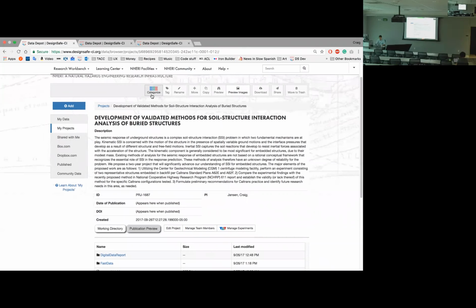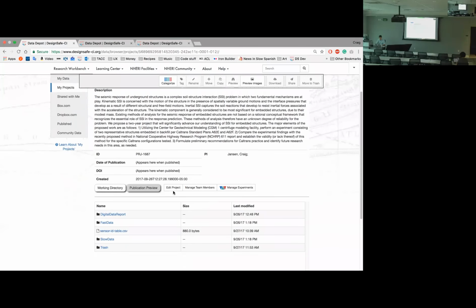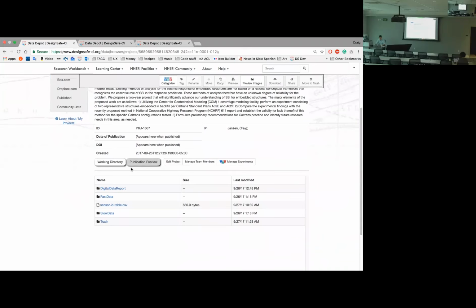Now I want to point out a couple key buttons here. We have the Categorize button. This is very important. We have these 2 directories. We have the working directory and the publication preview. We toggle between these 2. We have Edit Project, which I just showed you, Manage Team Members, and Manage Experiments. So through these buttons is how we're going to get all our work done.